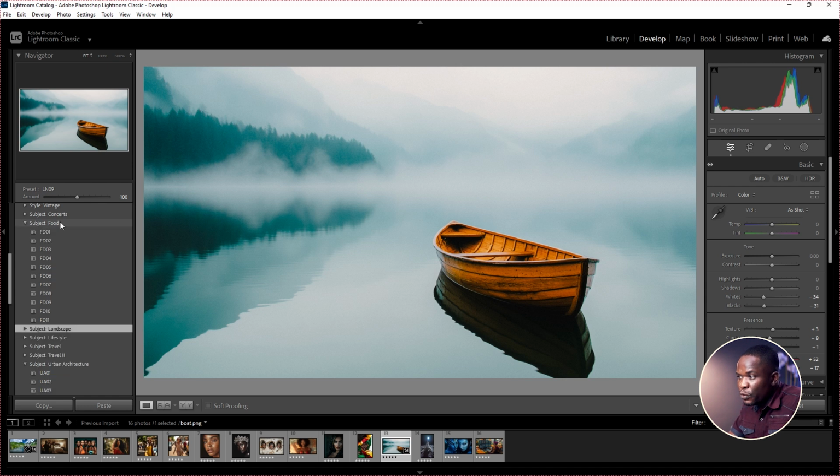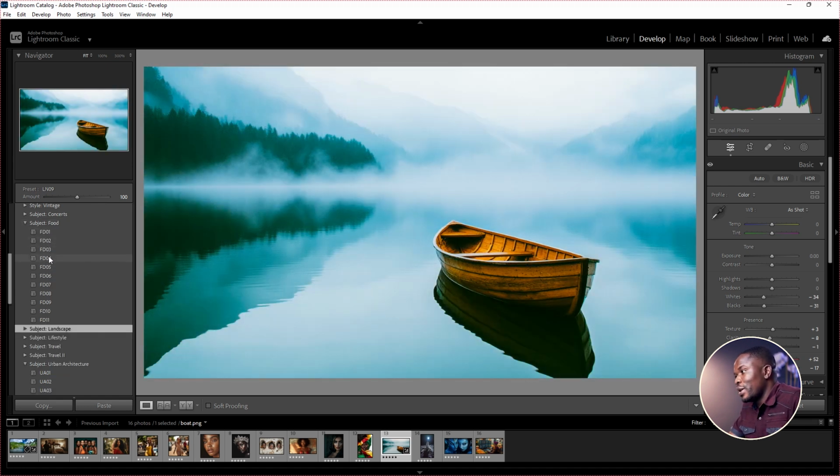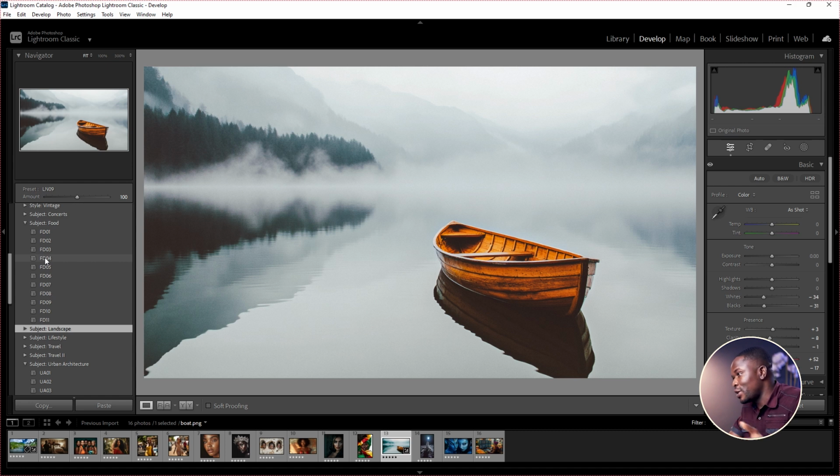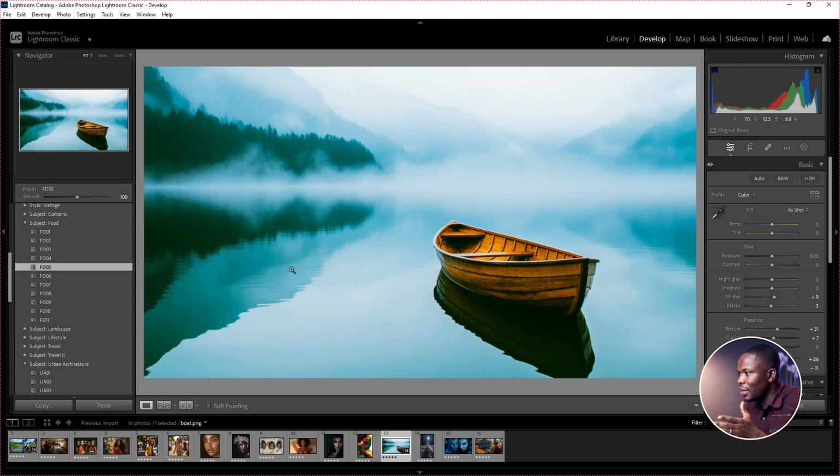There are presets for food. And funny enough, you might see a preset for something else, but when you try it on your image, that preset might even work better. Look at this preset for food, but I think I'm even liking it on this image.